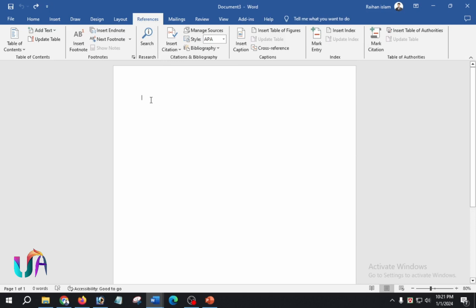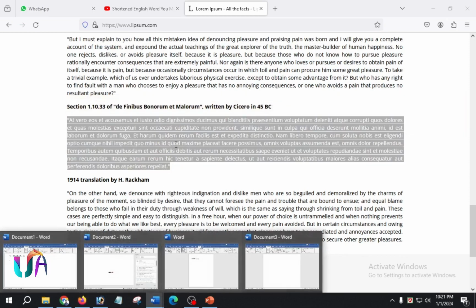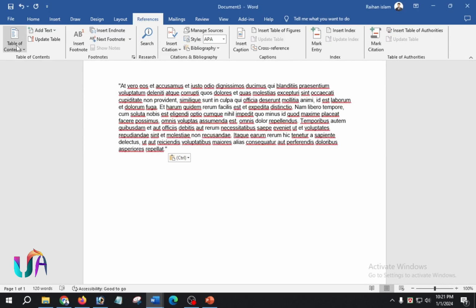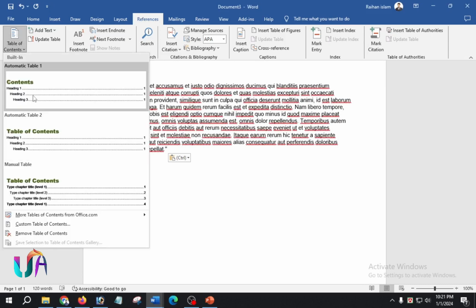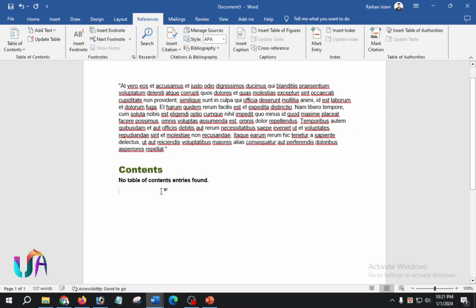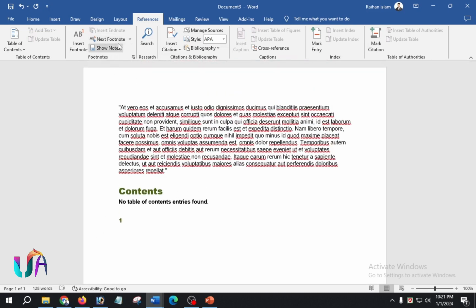First I take some text from online, and just copy and paste it here. Now I'm going to show you the first option, the table option. First I should create a table of contents, and you can see the text. Add text: level 1, level 2, level 3. The next option is footnote. Just insert a footnote, for example a note here, and the next note is the same.